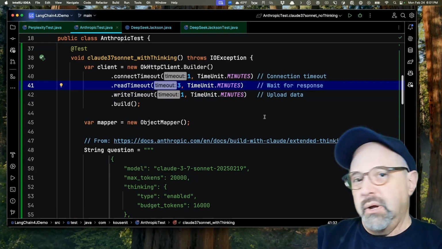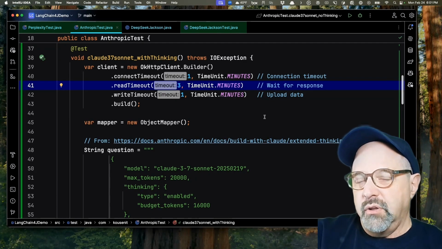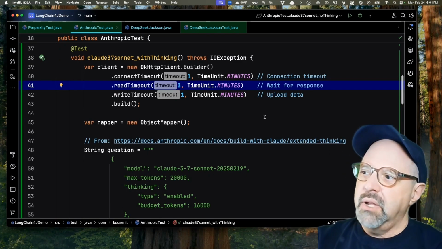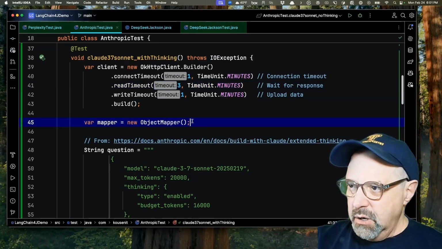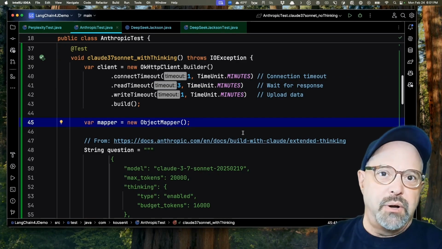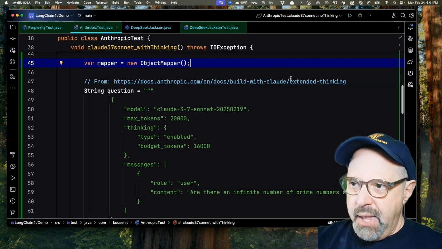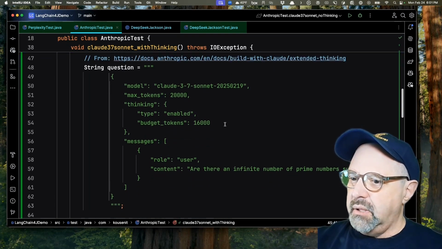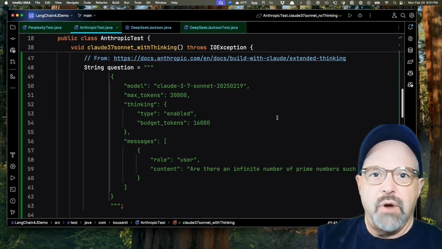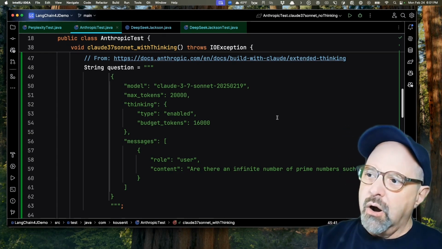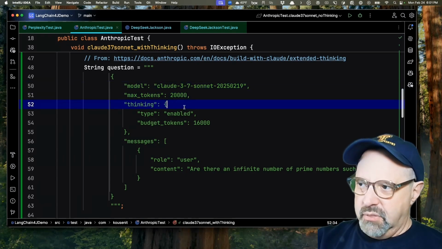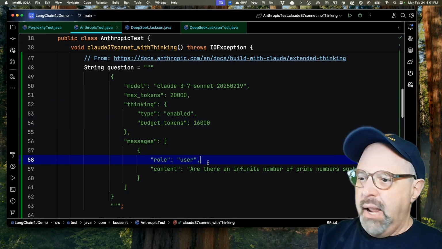Most of the queries I'm doing, and the one I'm going to do now, the one that was in their sample, took me just about 2 minutes to process. So I'm giving it a timeout of 3 minutes. And here is the object mapper class from the Jackson JSON library. Nice and simple. So from that example, here is the JSON data that I want to transmit. I'm not mapping this to classes or records or anything right at the moment. I'm just going to hard code it in just to make sure I can get this to work. So there's the model, the max tokens, the thinking block with the token budget in there, and the same question we saw from before.